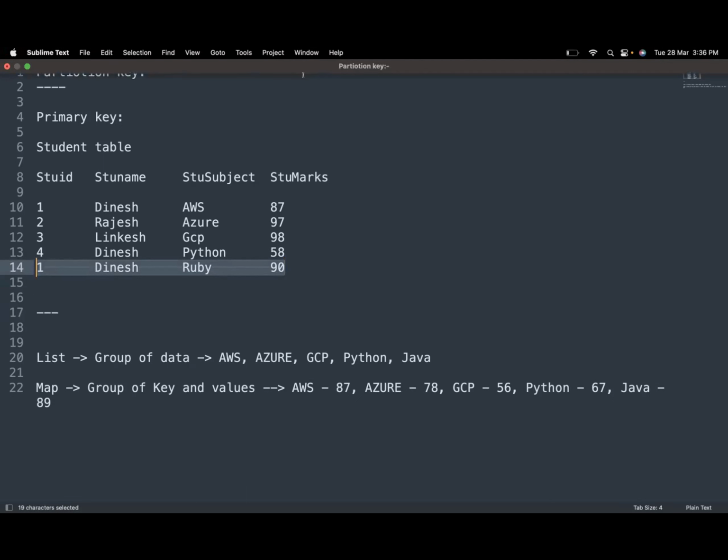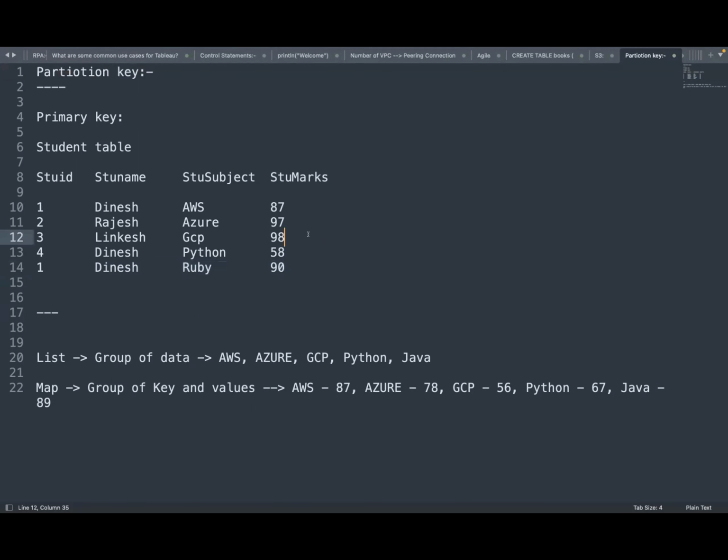Is it possible to add one more row where I can give Dinesh and Ruby and 90? It is not possible, right? As of now, correct? Yeah, as of now, it is not possible.